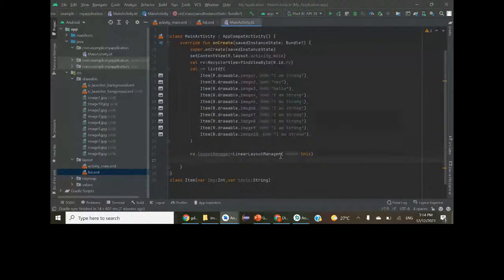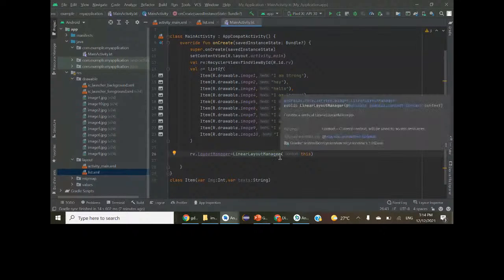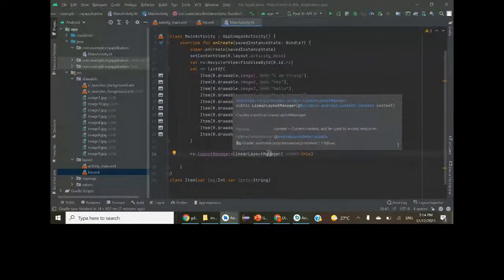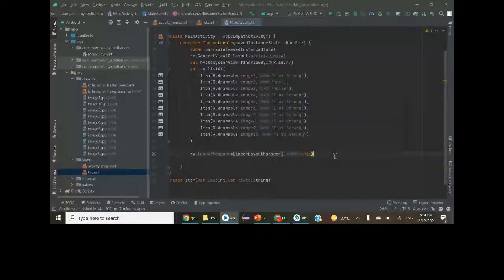So this is a linear layout manager, which arranges the items in one column or one row based on orientation. For example, a horizontal linear layout manager will place the items from left to right in one row. So we are creating in a vertical manner here.